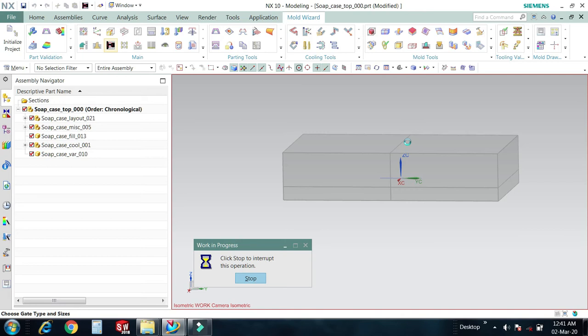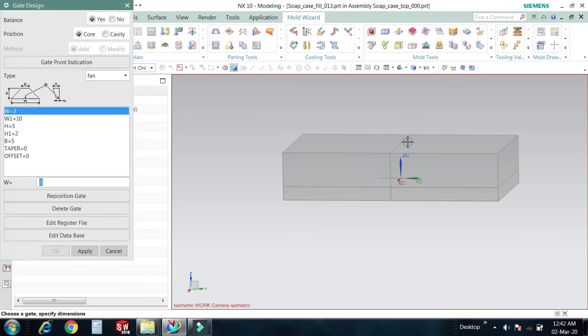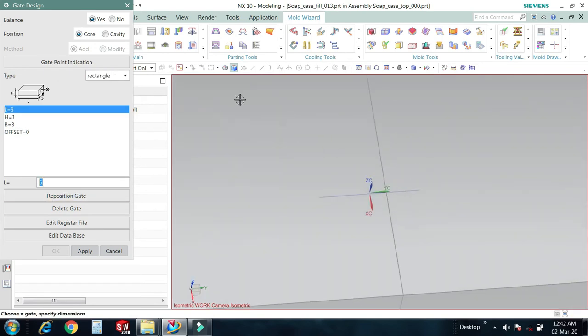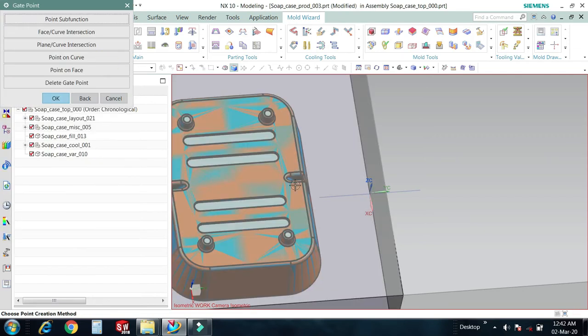There are many options: fan gate, film gate, pin gate. I'm taking a rectangle gate. As for side gate, it is. Choose 2 of the points to denote gate location. I'm taking the first point.